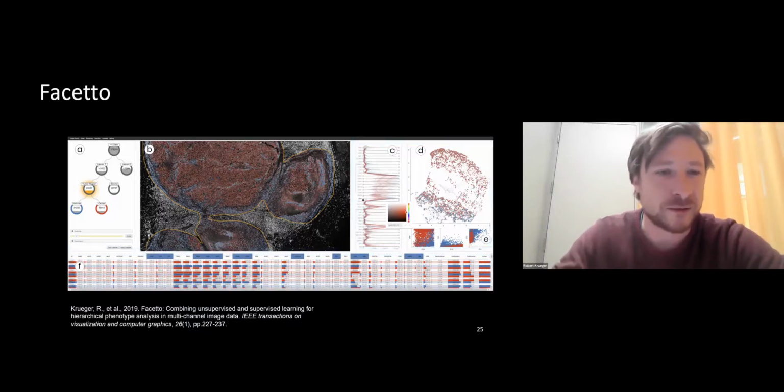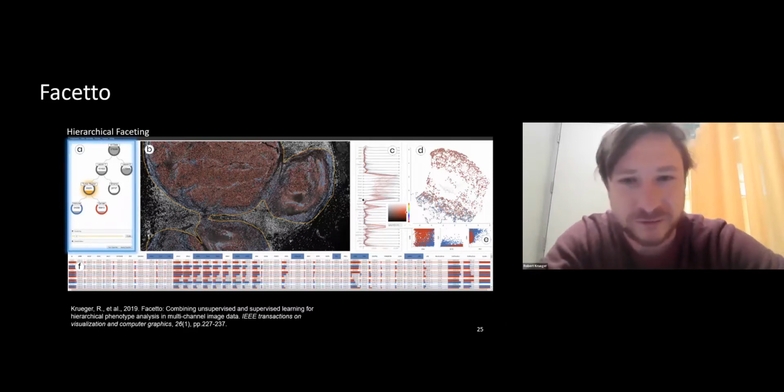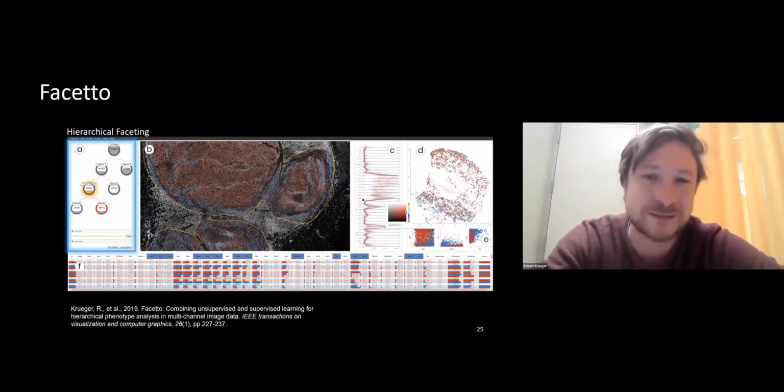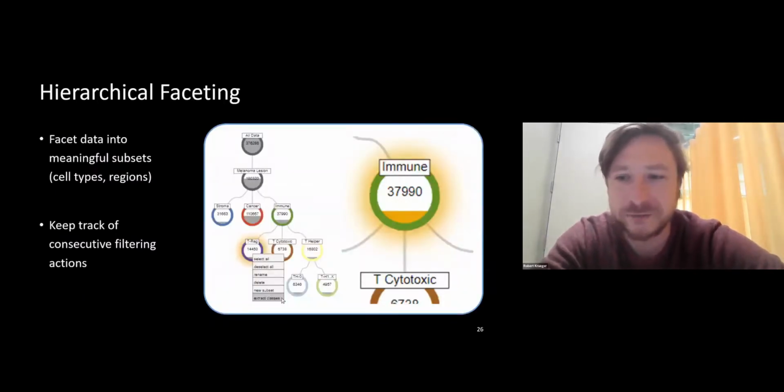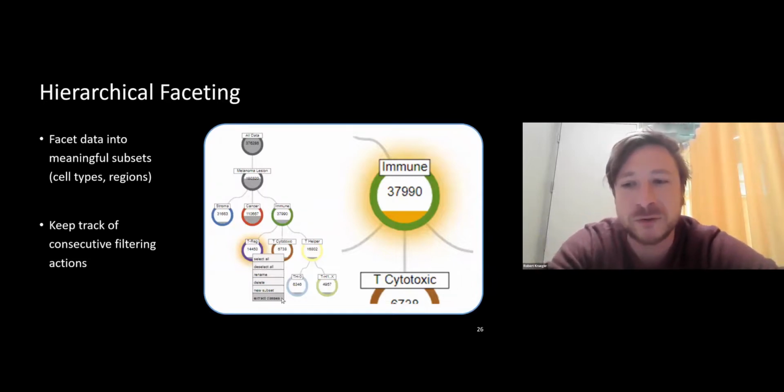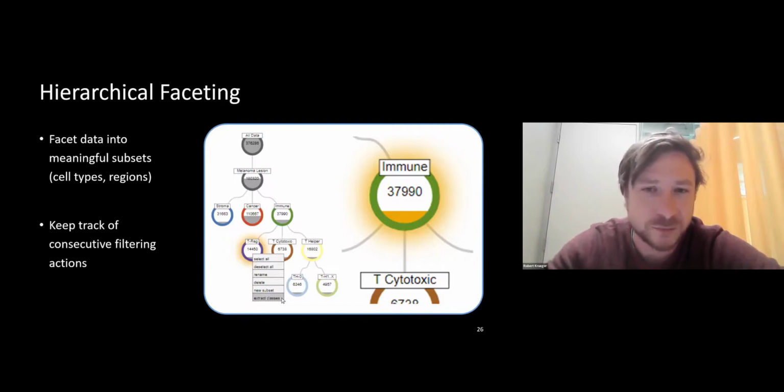What I want to focus on first is this hierarchical faceting view that is used to facet the data into meaningful regions and cell types. This interface provides a tree view that allows you to hierarchically subset the data into meaningful regions. In this case, the data is manually faceted into spatial regions. This can be done in a hierarchical fashion, and then each subset is represented in the faceting view and can be selected, further divided, and exported.